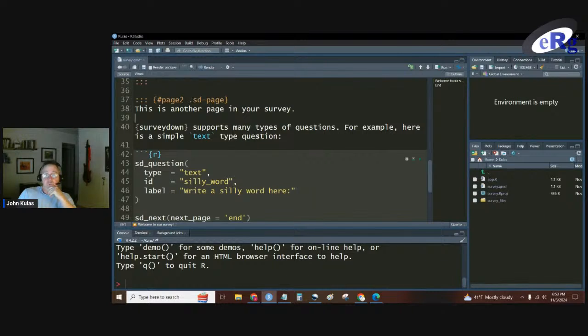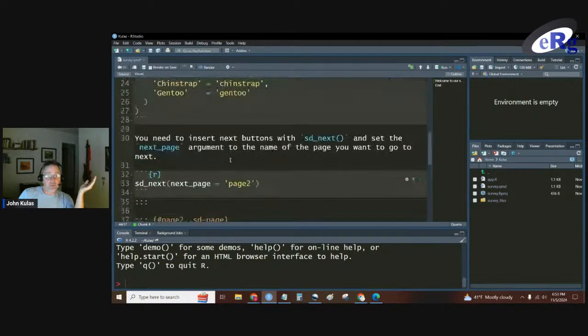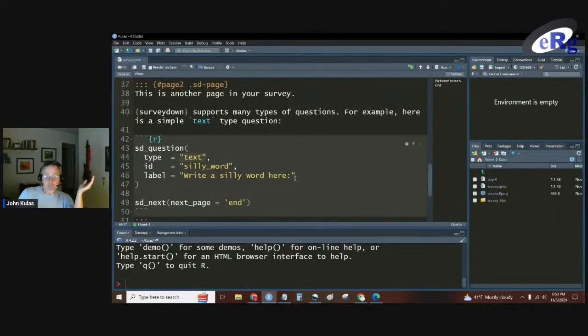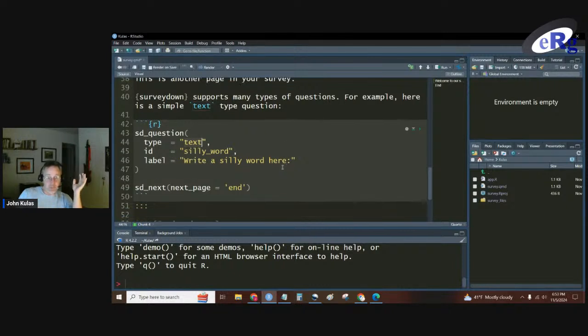Survey down supports many types of questions. Text. So the structure of this, it looks like they're consistently using double quotes; single quotes usually work as well. So type, ID, and label are probably going to be standard across questions. And again, ID has got to be the variable name in the database, and then the label is the actual question itself. Because this is a text type question, we don't need to have values here. I'll be curious to see how that's stored.